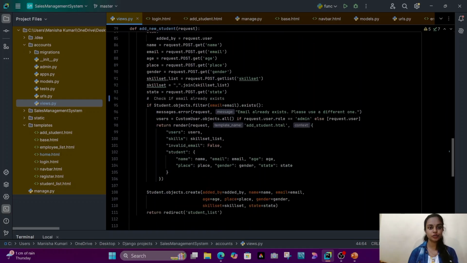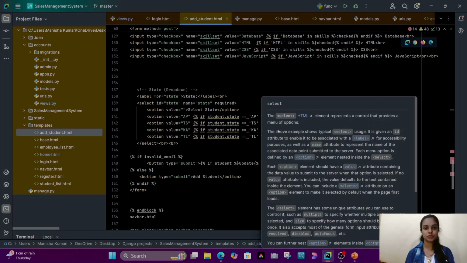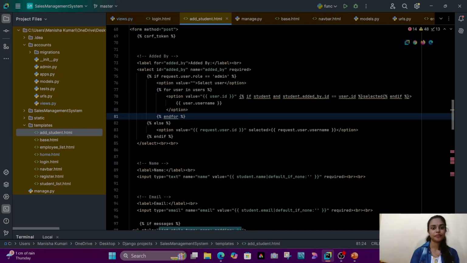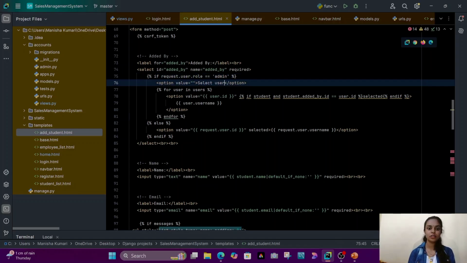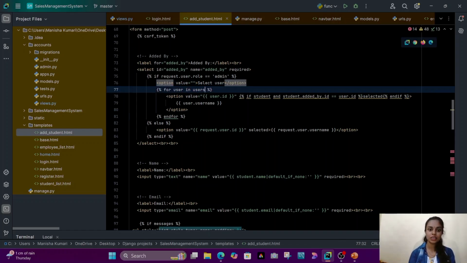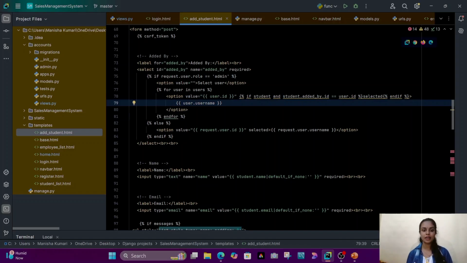So for adding a new student, let me explain in an HTML page. Here I am saying that if the user role is admin, then show all the users. Here users are nothing but all the salespersons, in a drop down list. In the drop down list, it will be shown in the admin page. Else, if the user is a salesperson, then show their user ID and the students that they have added.